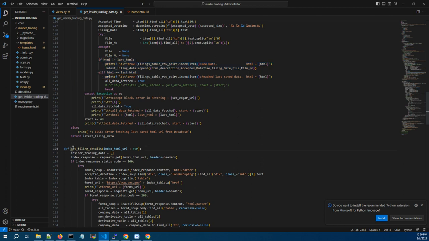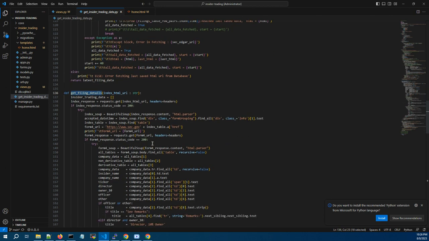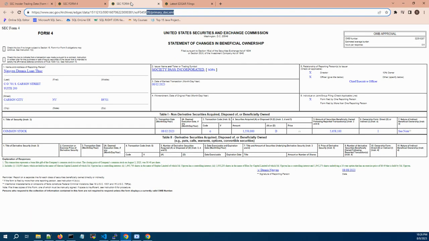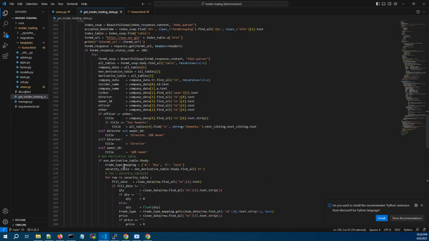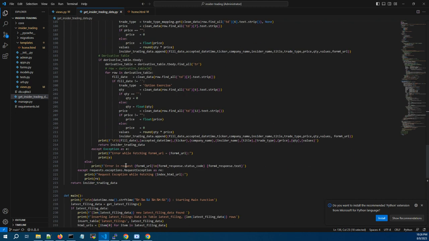And this is the function to scrape all the data from the respective form URL, like this, all these tables. It's all about tables only. We go and fetch the tables, scrape the data and store it into a database.